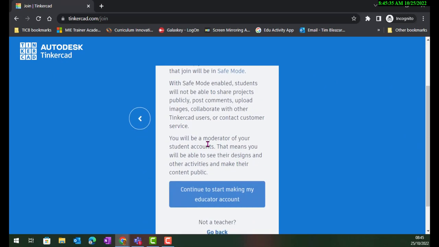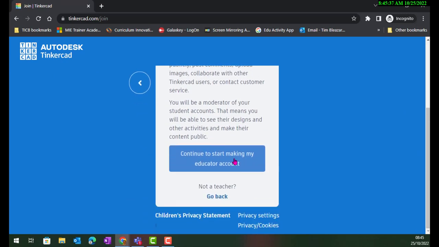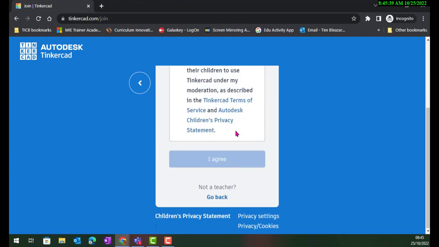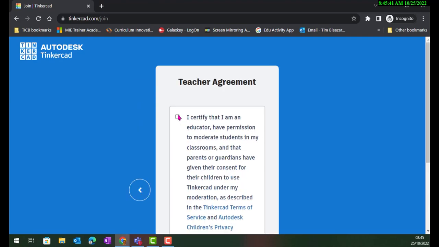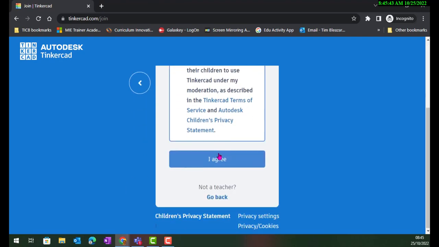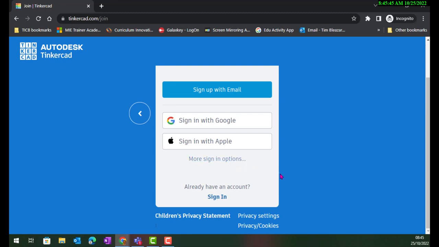If you click this, then you've got to continue to make an educator account, and so you've just got to certify that you're a teacher and say that you agree. And then from here you've got these options for signing in.